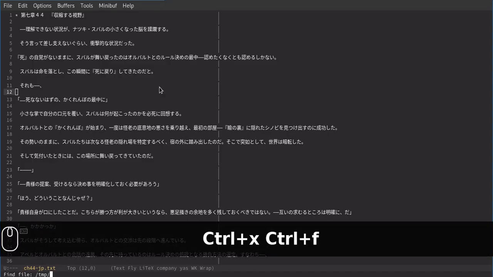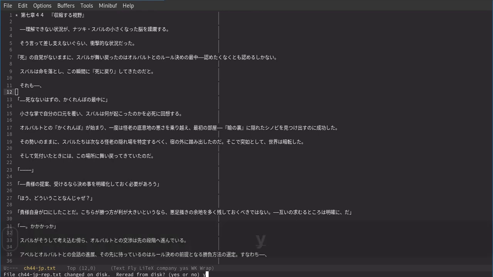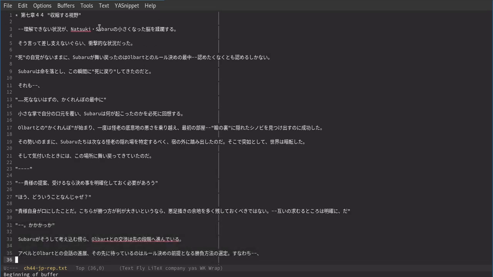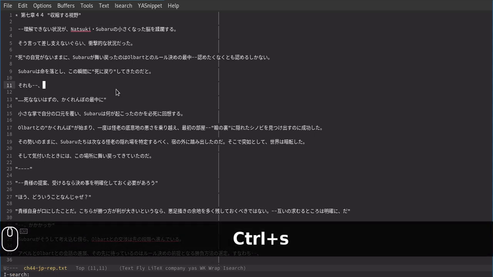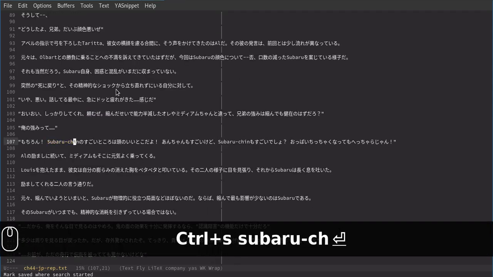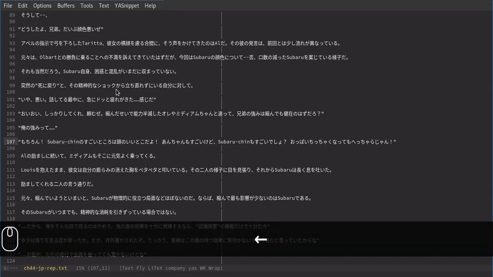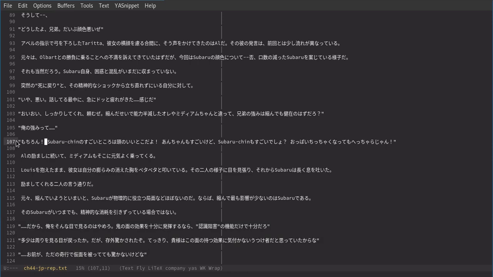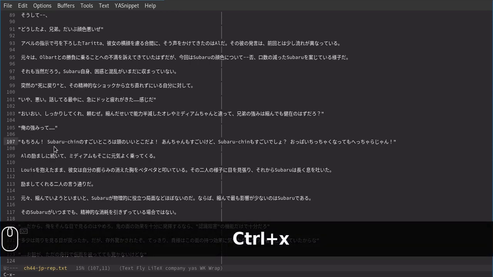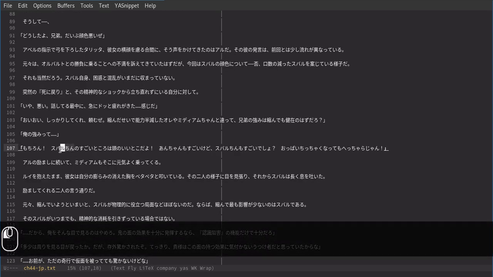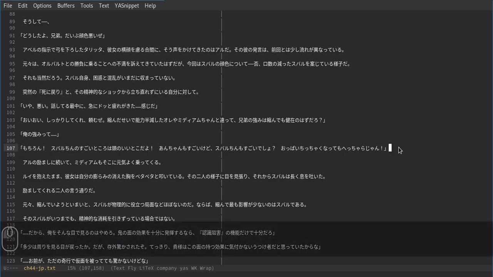I'm going to open the replacement file. So it will have something like this, where the name will be replaced, and if we try to search Subaru-chan, we'll find that it has this honorific added to it. I also keep each line separate because it's easier to navigate between the lines. If I go to the 107th line of the previous one, we can see Subaru-chan is here.